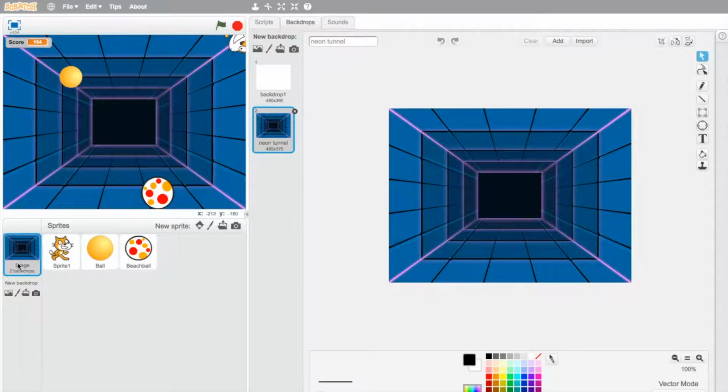You'll see that when I add that in, it changes this tab up here. We had been working in the scripts tab. Now it's on backdrops. And in here, there's some options that we can use with that. We can add text to it. We can do some different things. We'll come back and take a look at that in a little bit.